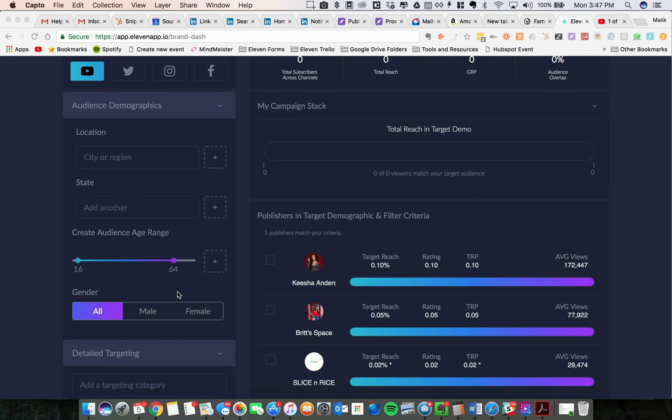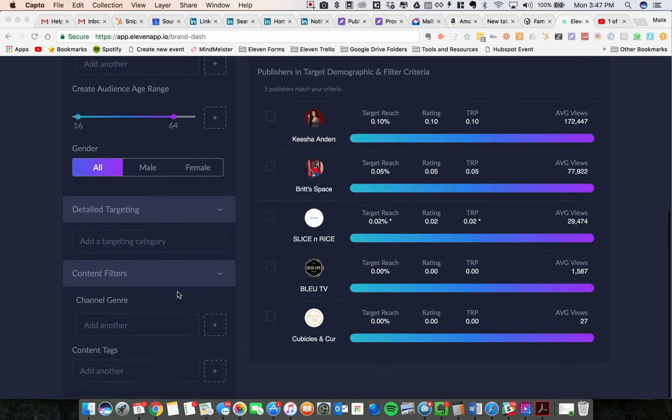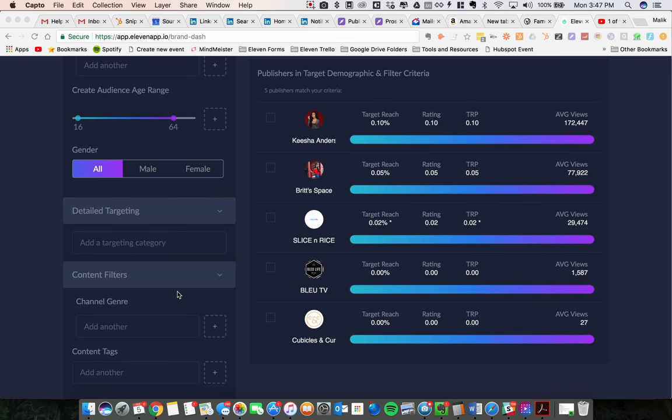Hello, my name is Malik Reed, and I quickly want to show you how you can use 11 app to move people down the funnel from awareness to consideration to purchasing something like a Spotify account, for example.